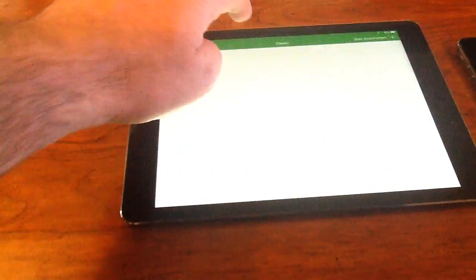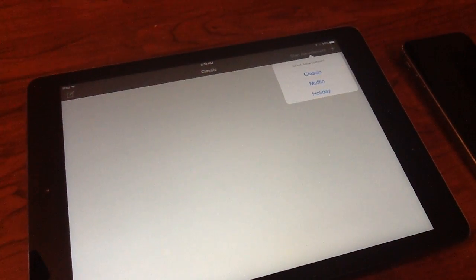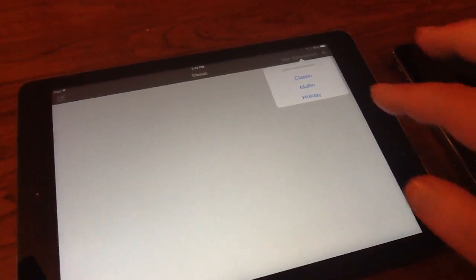First off, let me introduce you to the ordering station. I'm going to turn on my Air here, and I'm in the application, and this is just a simple application. What I want to point out is that in this example, we don't have any orders yet. It's empty at the moment. But what's interesting is that I can choose what kind of advertisement I want to send throughout the store. In this case, I've got a couple of Starbucks examples: my classic, my muffin, and my holiday. Let's start with holiday. Then I'm going to start my advertisement.